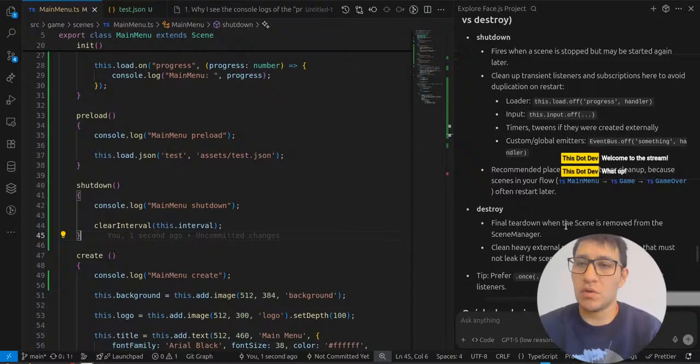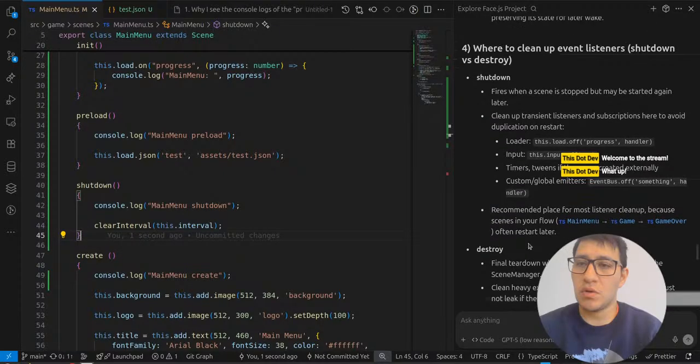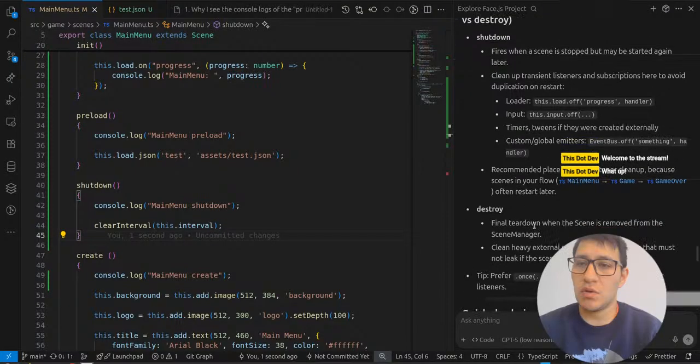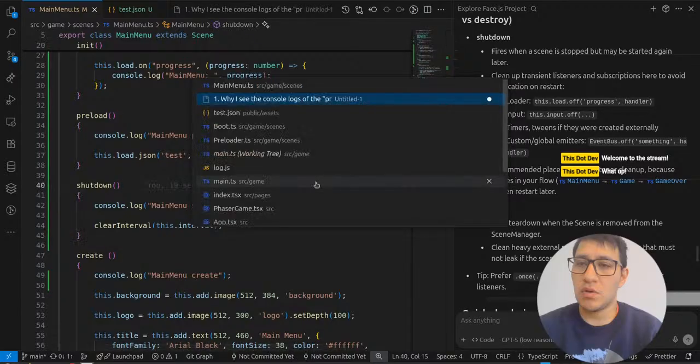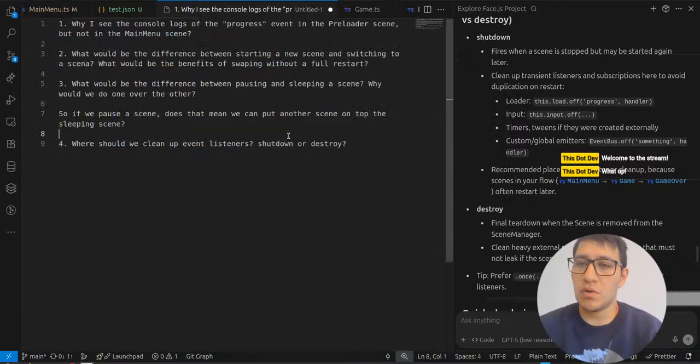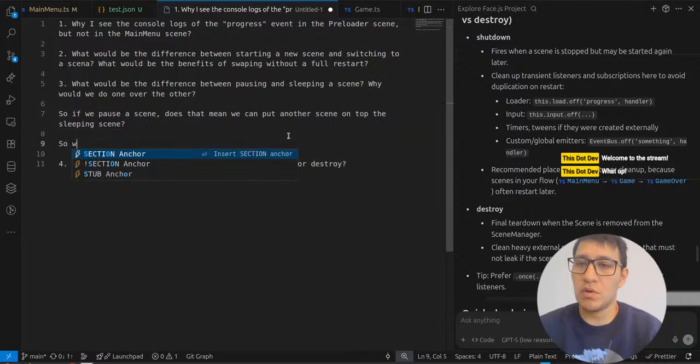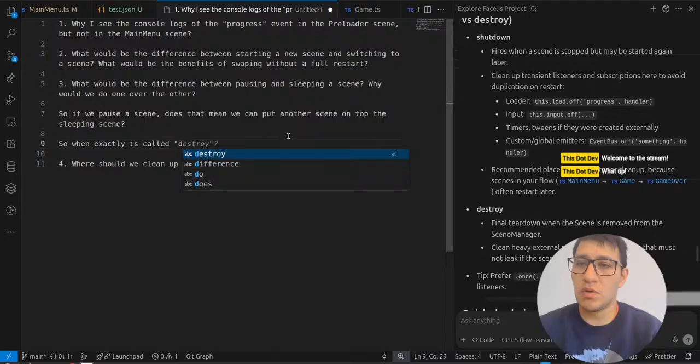Destroy. Final teardown when the scene is removed from the scene manager. Shutdown. Fires when a scene is stopped but may be started again later. So when exactly is destroy called?